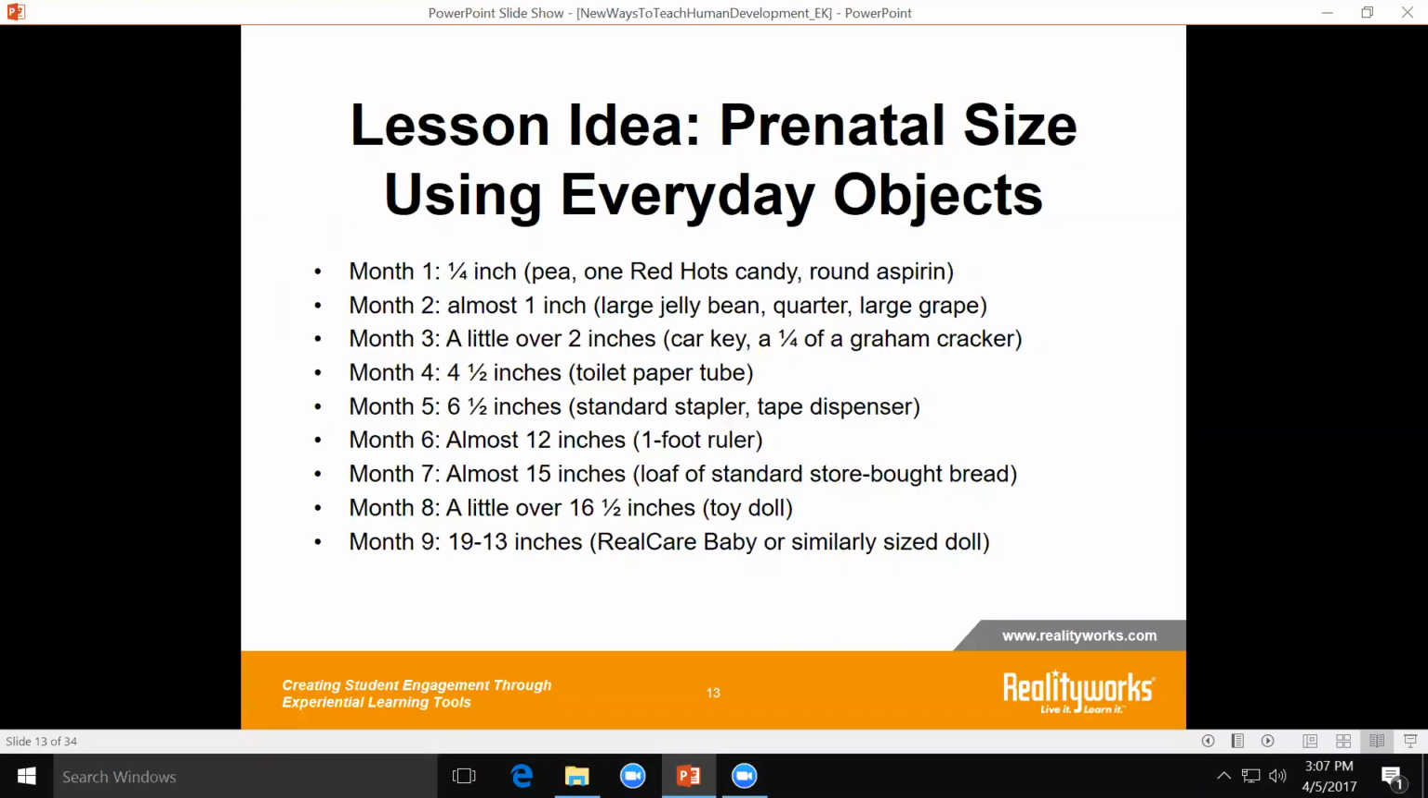Now, here's a lesson idea we'd like to share. This is a fun way to get students to understand fetal development, meaning size of the fetus, month by month, and that's using comparable everyday objects. Students are amazed when they see some of these objects for a comparison. Now, it's really awesome to think about some of the young preemie babies who survive now at 6 to 7 months and just how tiny they are when you think, 6 months average size, a 1-foot ruler on your desk.